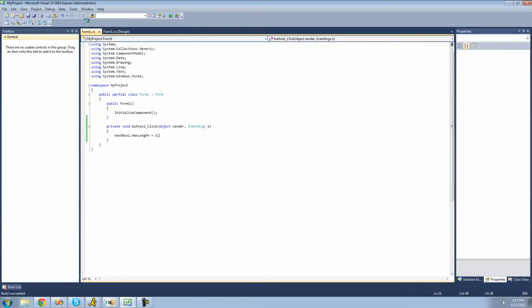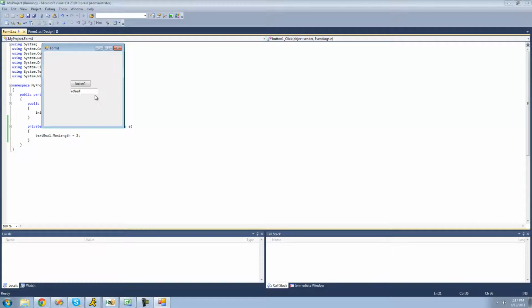Alright, so let's debug and see what happens. If I type in the text box right now, I can type as much as I want. But if I click this button and try to type more than 2 characters, it won't let me. I can only type 2.